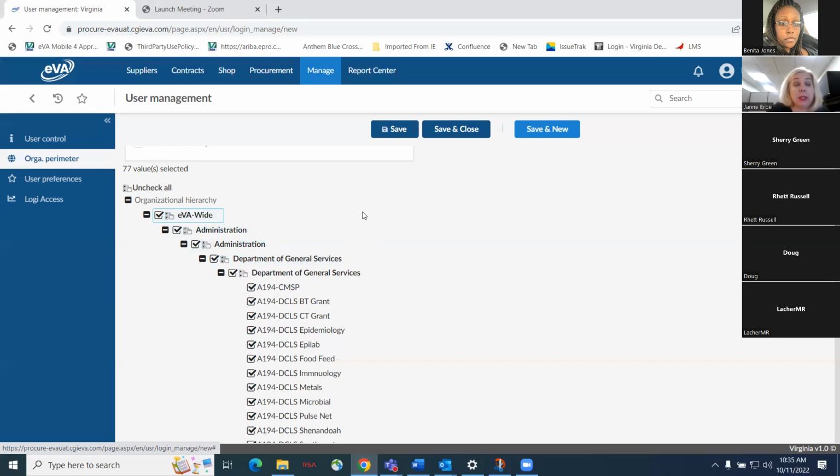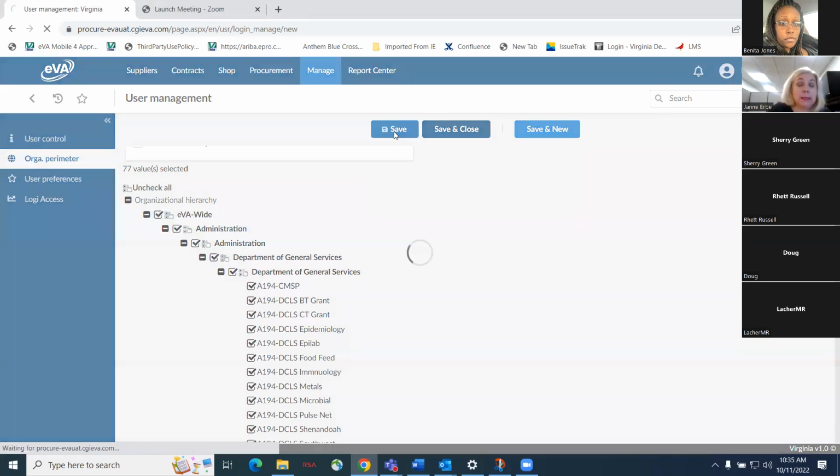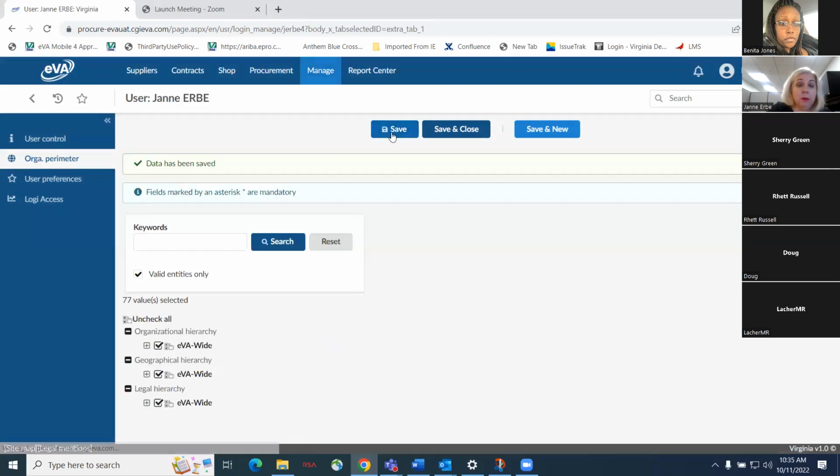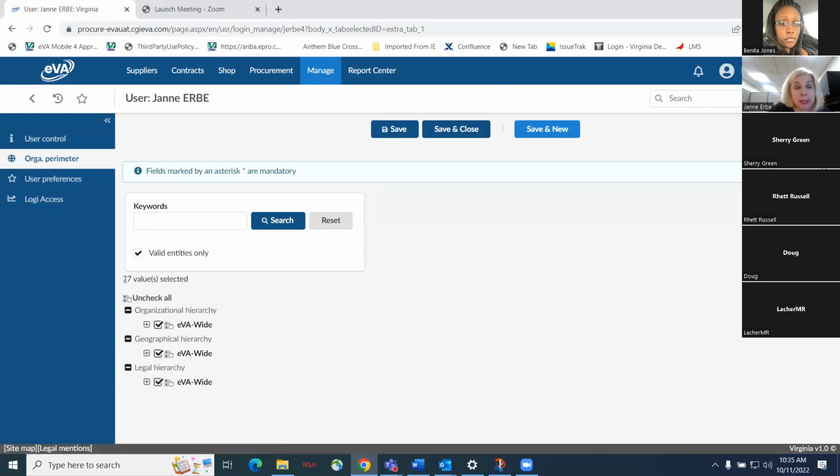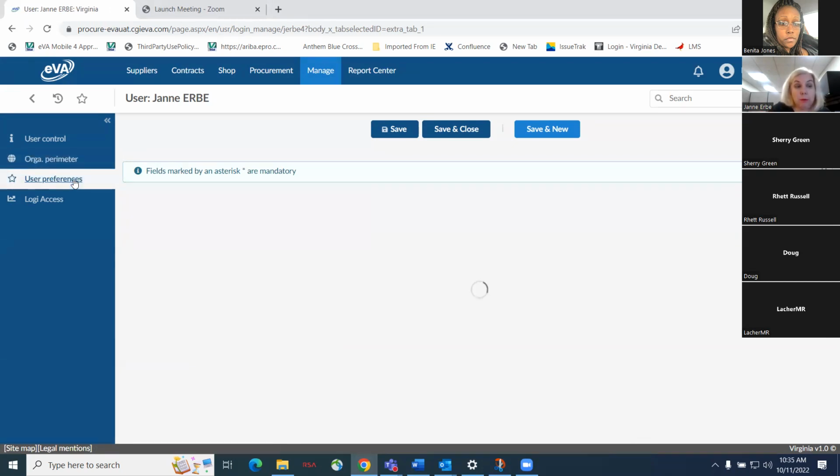At this stage of the game, I would like you to click save. And that's going to save what we've done to date. You can see here, we've got 77 different areas checked. Now let's move on to the user preferences.